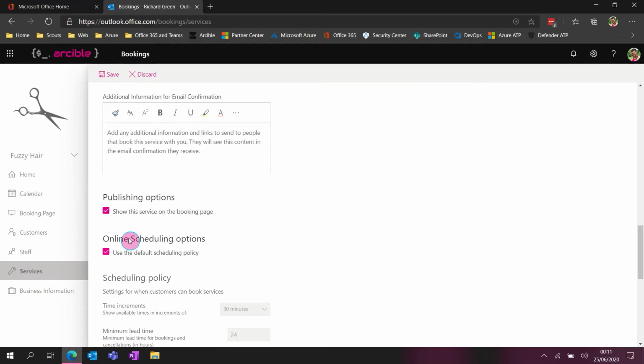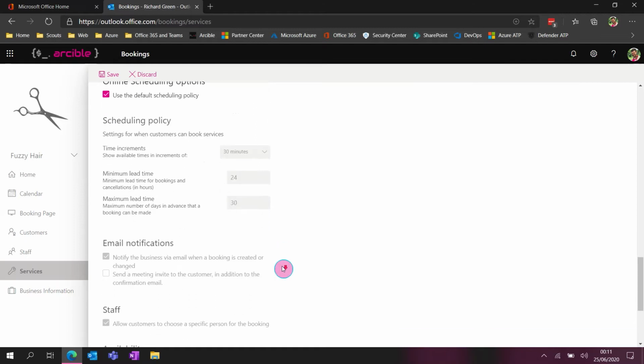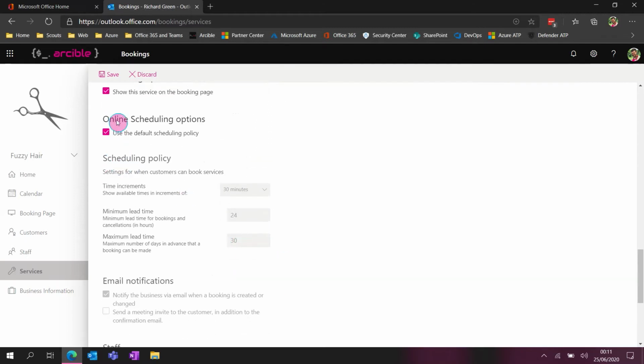Now the online scheduling options section here is really useful. So we can see that there's the default scheduling policy, which is currently enabled, which is why these boxes are all grayed out. However, if we untick this, these boxes light up and we've now got the ability to change them. So here we can specify lead times.